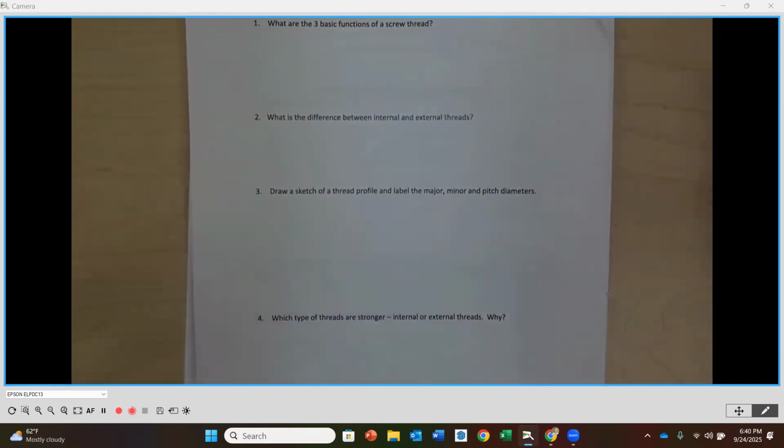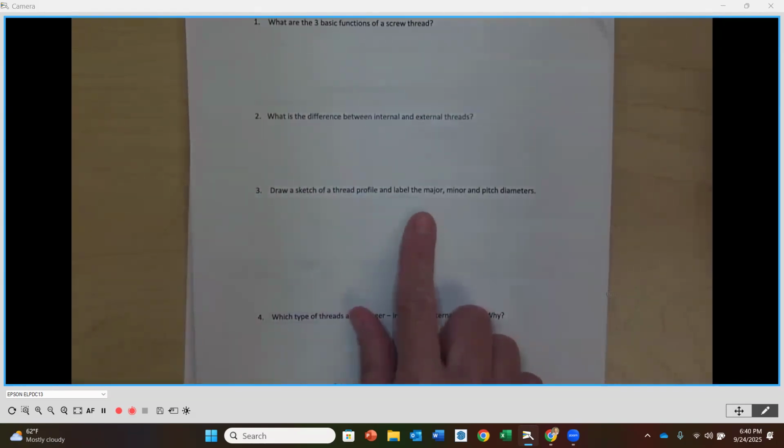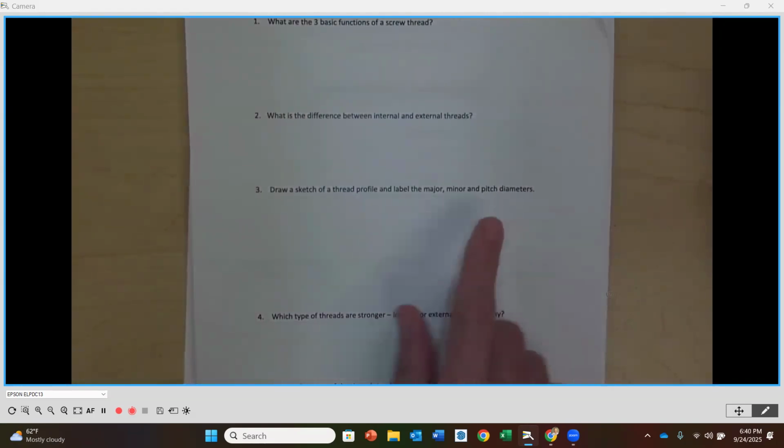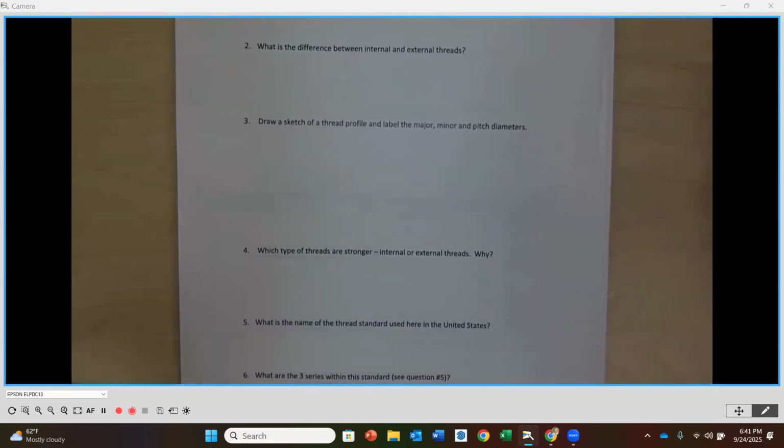The next one is draw a sketch of a thread profile and label the major, the minor, and the pitch diameters. When I say sketch, it's something that I can understand. If you need to, use straight edges. Remember at the beginning of the term when we did sketches, it's good practice, because that's going to be a way you get your ideas across on a regular basis before you even worry about CAD or drawings. So I need a nice, neat sketch, and if you know you're not great at sketching, get out your straight edge.